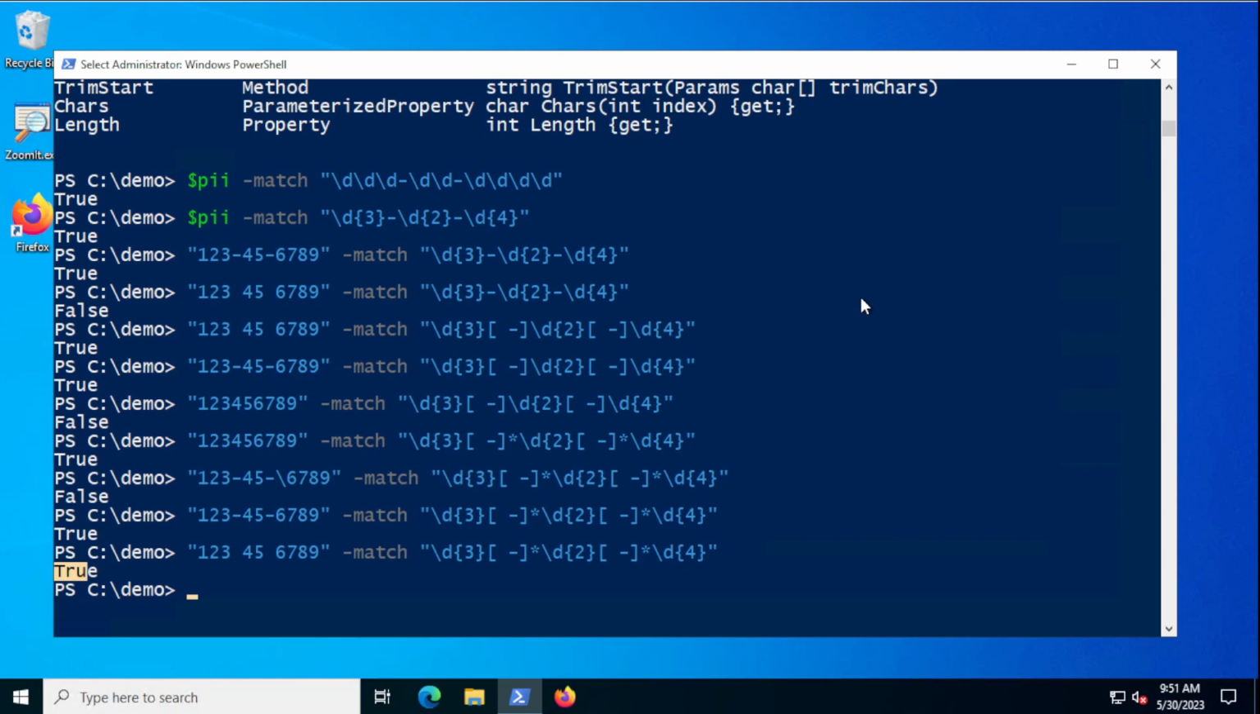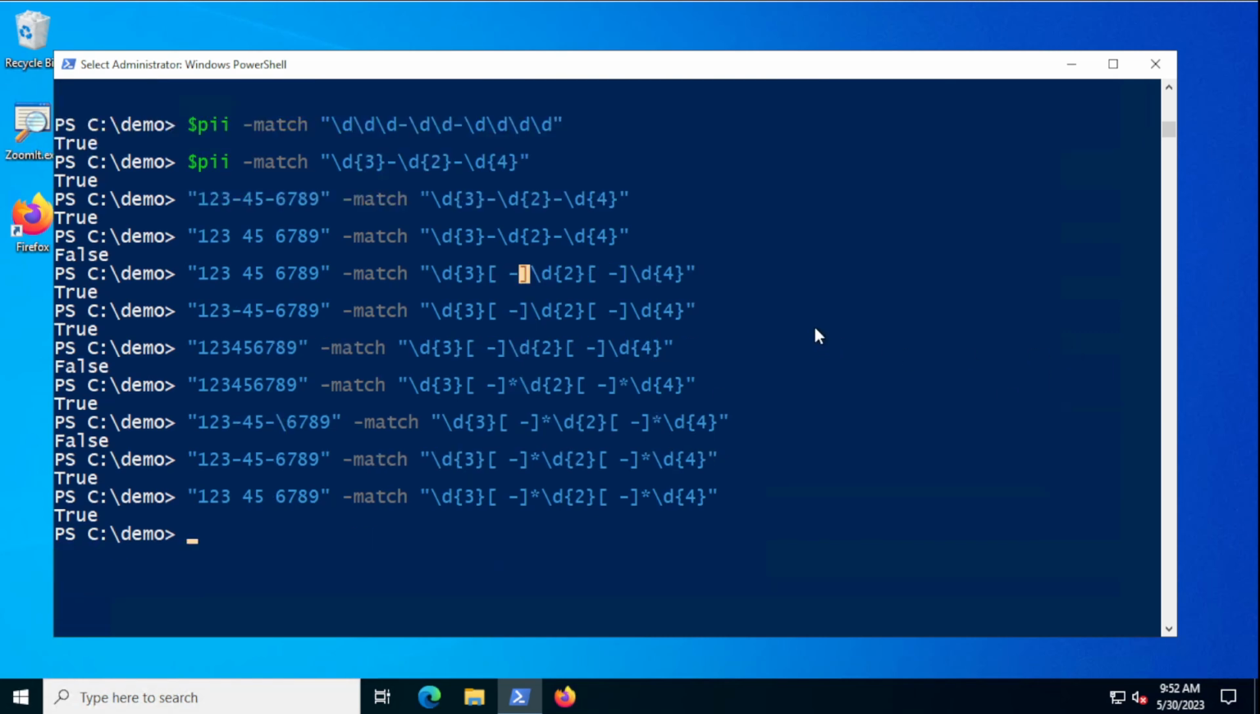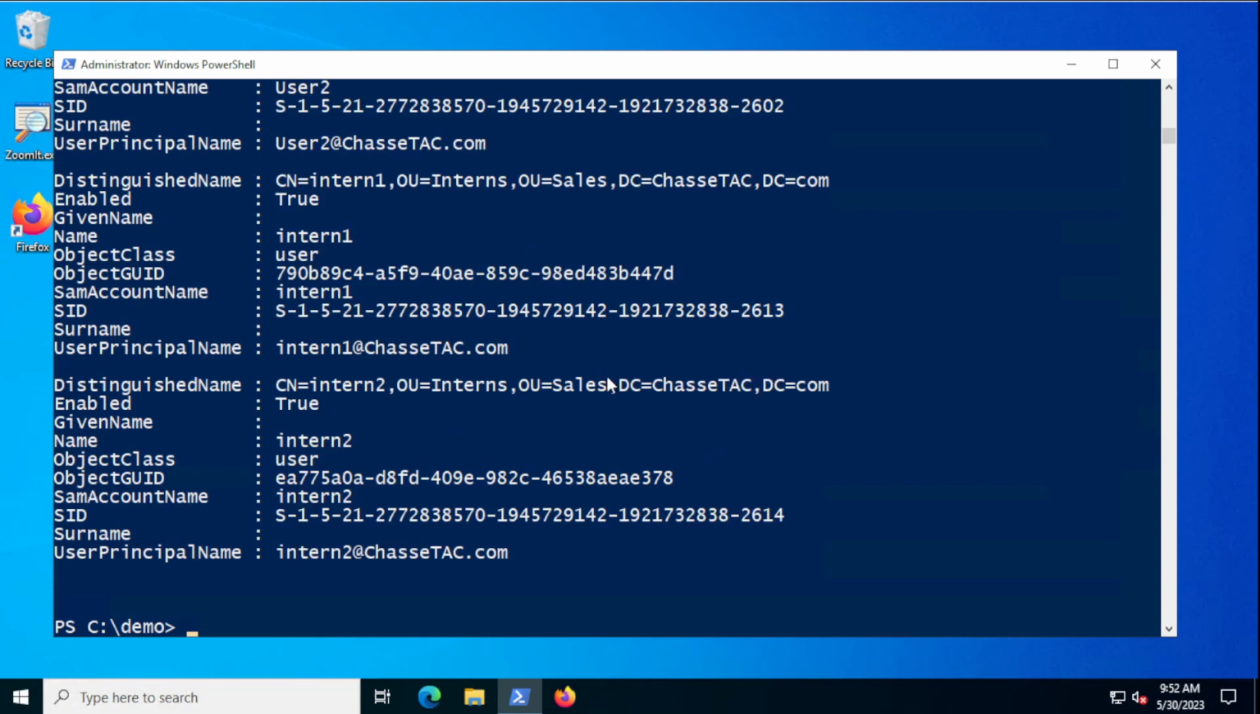So that could be a way of utilizing that particular aspect of it. You could match whatever you can identify with the regex query string. Now, what might be some other possible uses of this stuff? Well, let's say, for instance, Active Directory. Let's say Get-ADUser -Filter *.